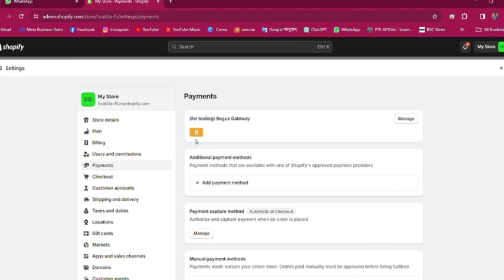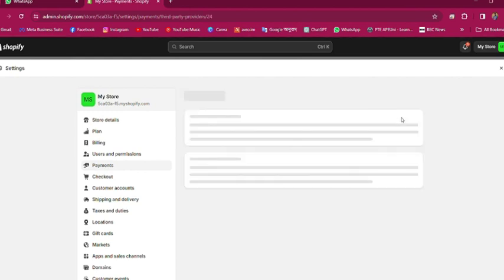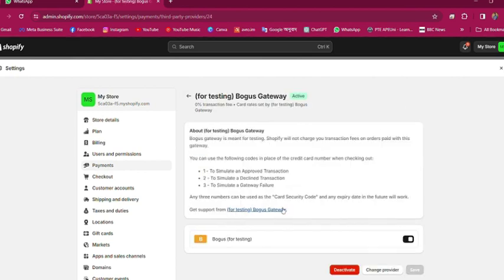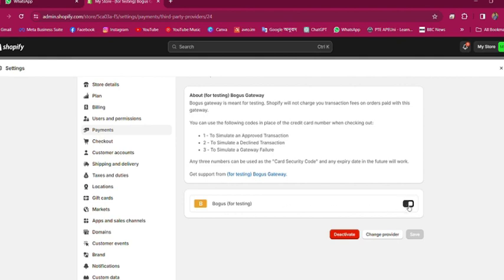Now from here, just search for testing and you will see a payment provider here called (for testing) Bogus Gateway. So you want to click on that and simply click on Activate. So this will be the gateway for your test order.